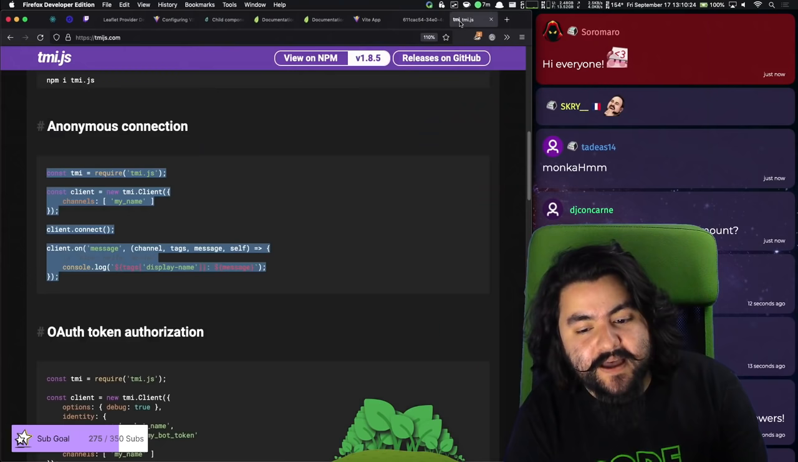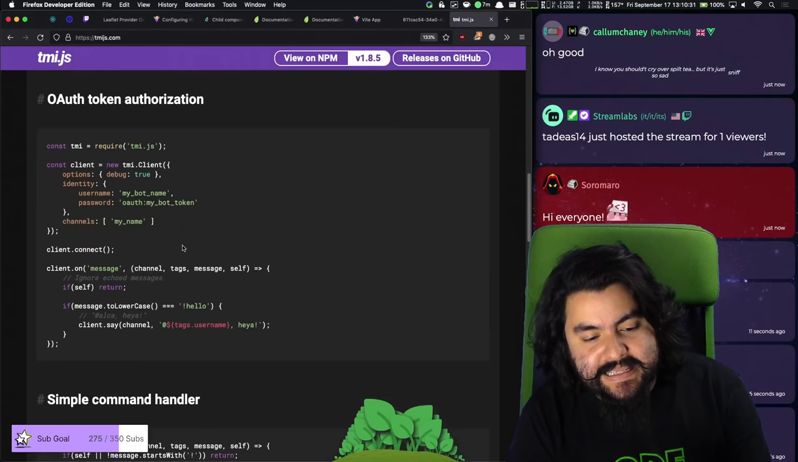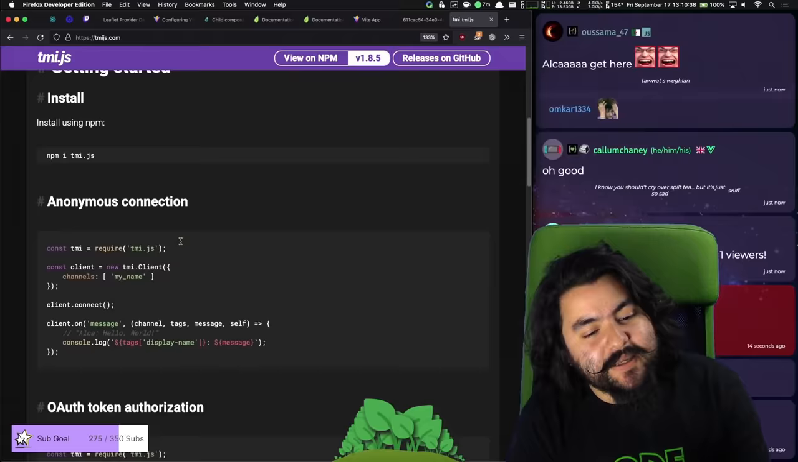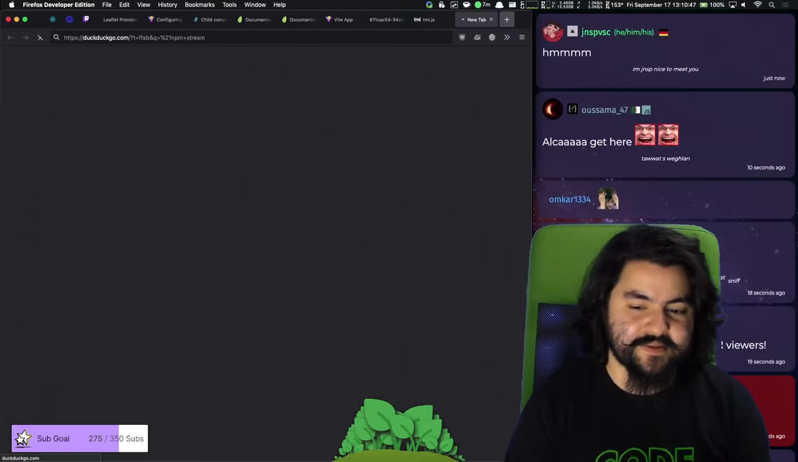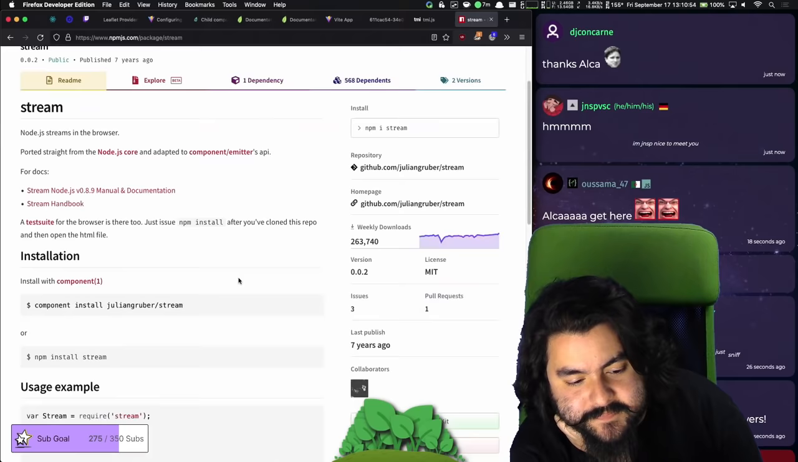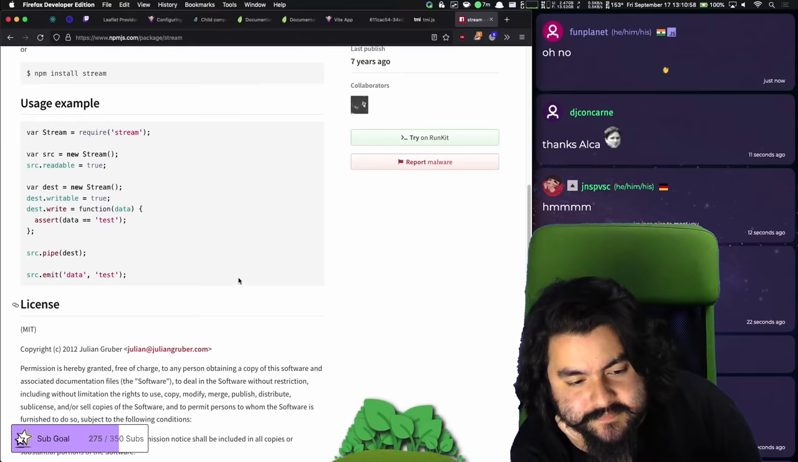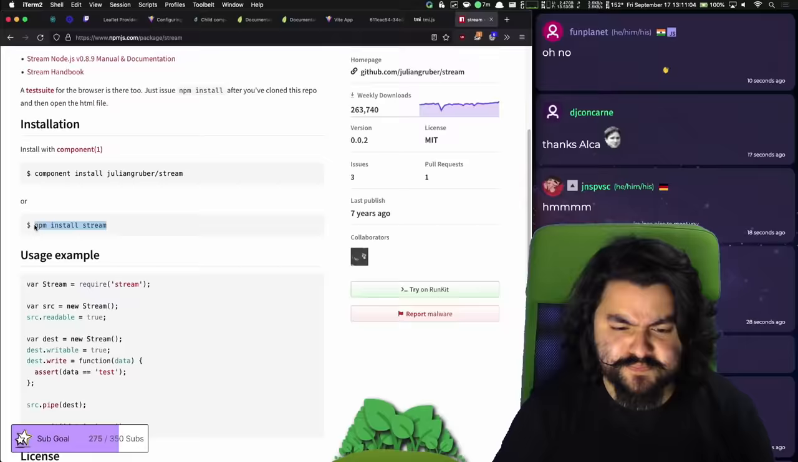Here's the issue. So TMI technically works inside of Node.js, but by requiring it in this way, it doesn't know that I'm running in a browser. So we might have to get a little bit hacky with it. I guess I could also just install stream. I know that there's a stream that's compatible with web browsers. Yeah, this one. Let's do it. If this doesn't work, then we'll just pull in the browser build.